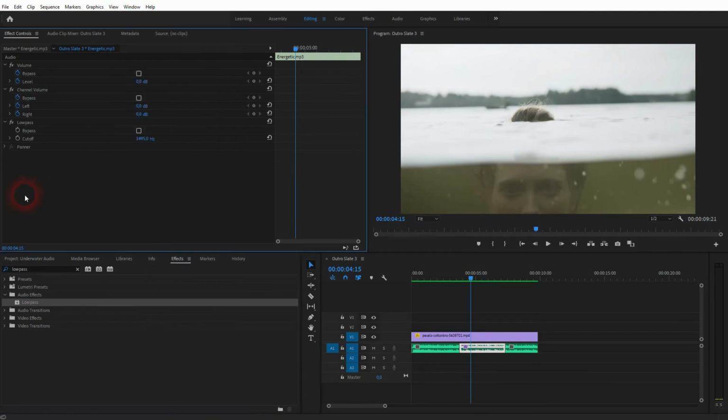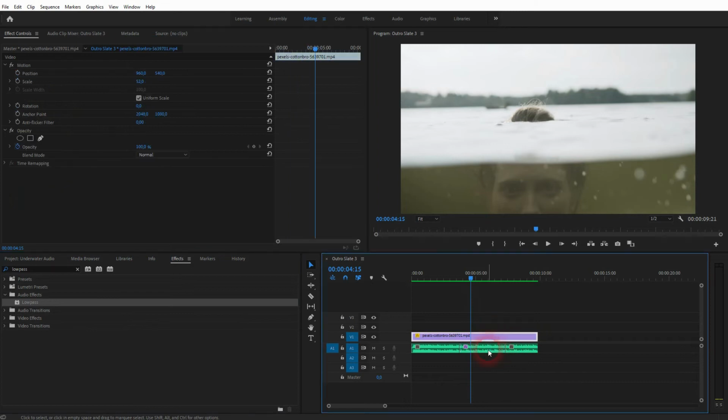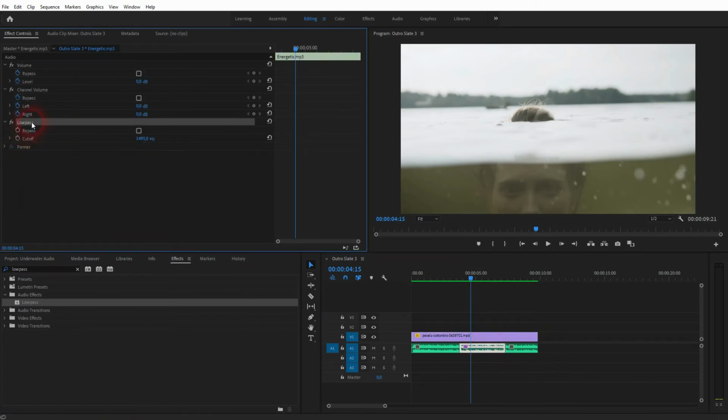And we also need the effect controls. So click on that as well if you don't see it. Make sure that this audio element is selected, so not the video file. And here's our low pass.